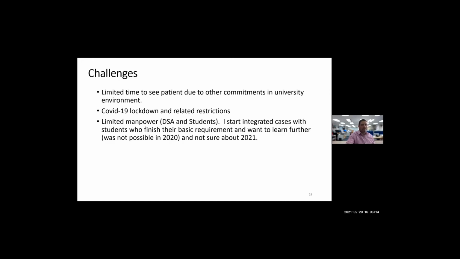Otherwise, we are breaking the chain. It should be like they learn the basic things because they are in the BDS program. And then only when they are in the final year, at the end of the final year, and they find that they have not much to do, we start to get cases which are integrated for them so they can learn better. So this is the limitation.